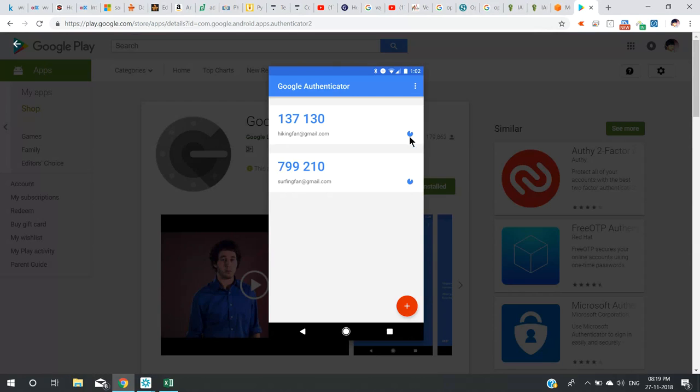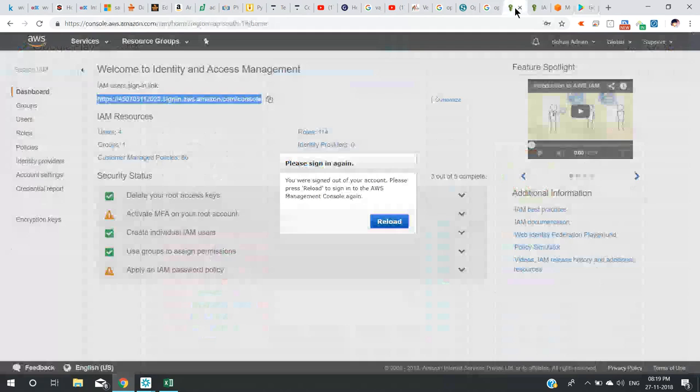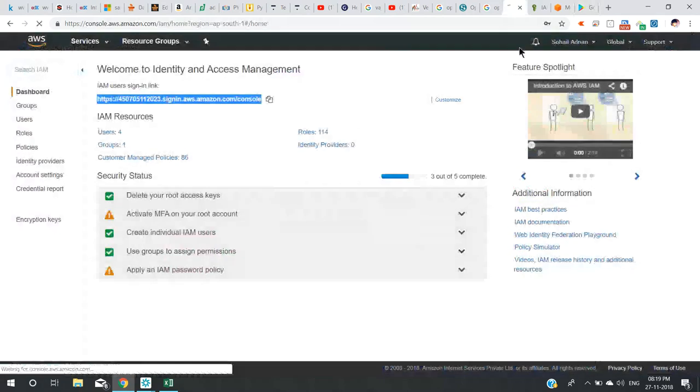Remember, you will not have two entries, you will have a single entry here. The second entry represents a second account, the first entry represents the first account, because the emails are different. And on the right-hand side there's a clock that is ticking. You have about 30 seconds before this code gets refreshed. So what I'm going to do is I already have a code generated. I'm going to enter this code.